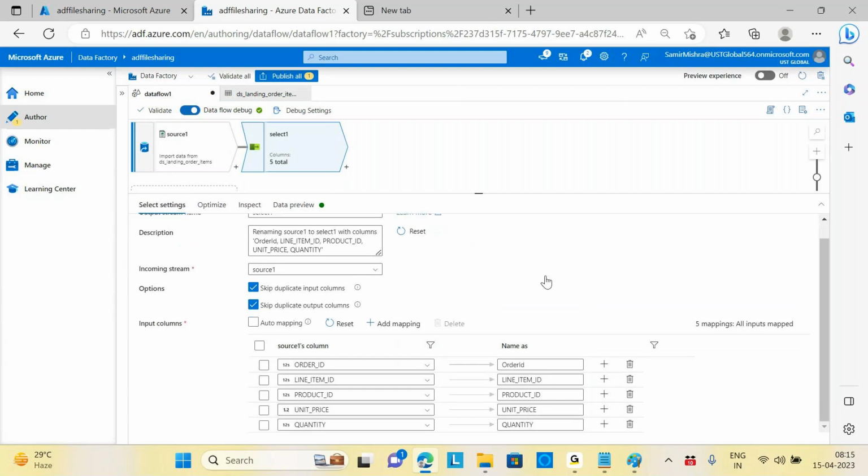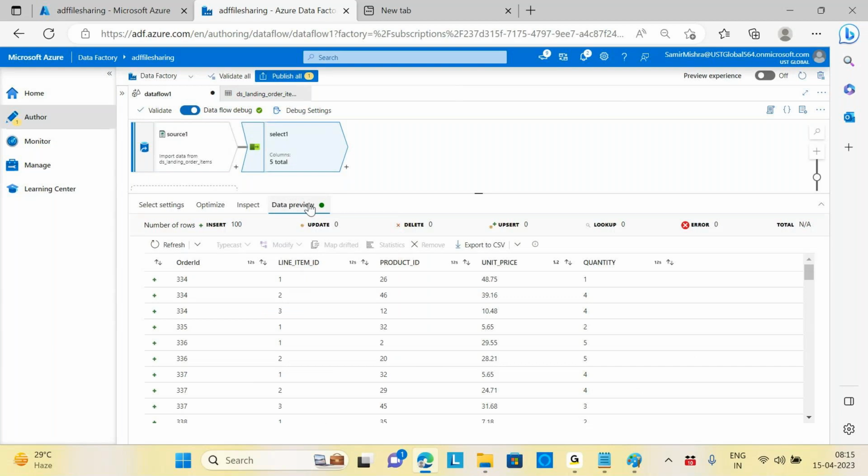Okay, and suppose for this order ID, I want the line item to be my first column. So I will paste it before my order ID. So the order also changed. Now I can go to my data preview. So line item is the second column now. So I will say refresh.